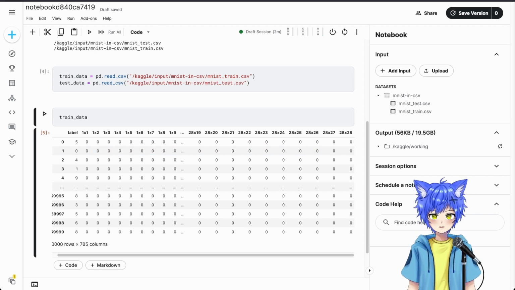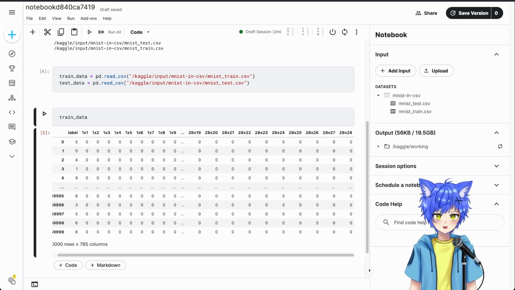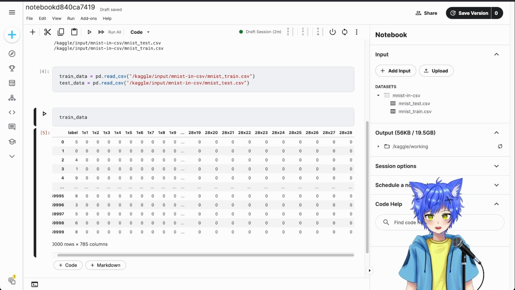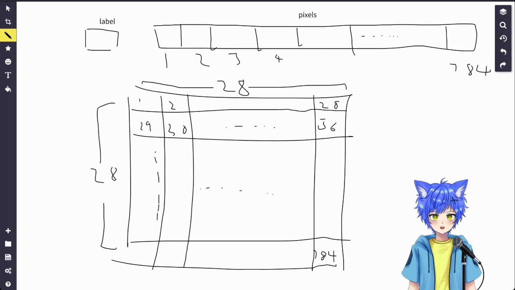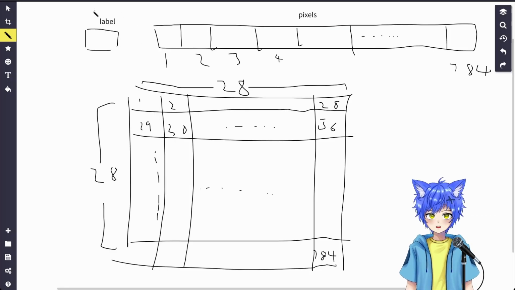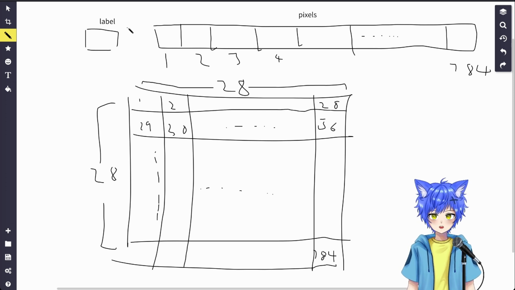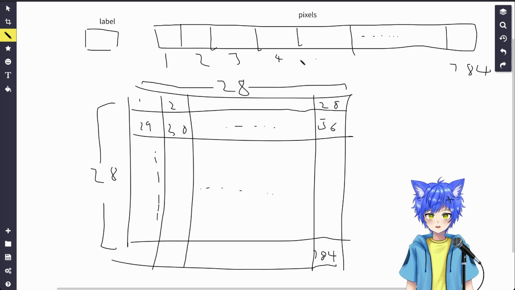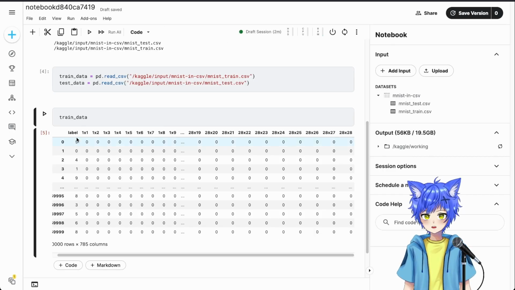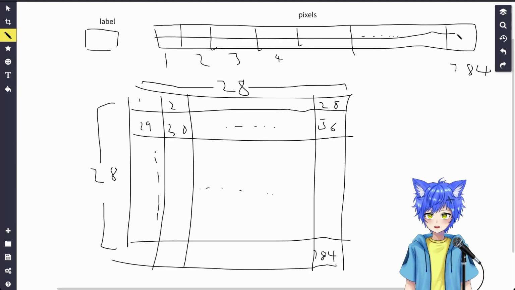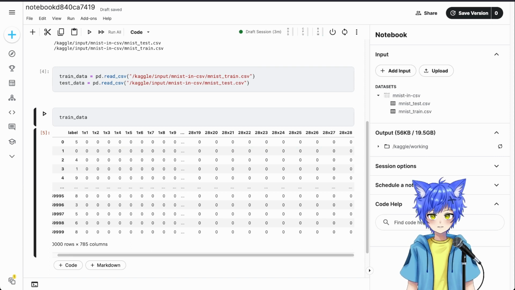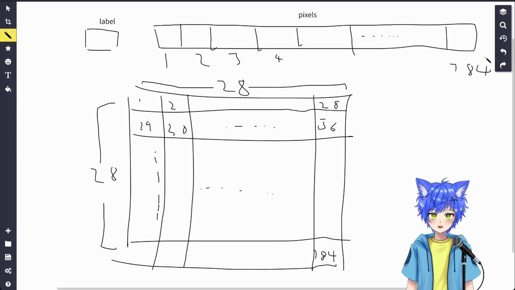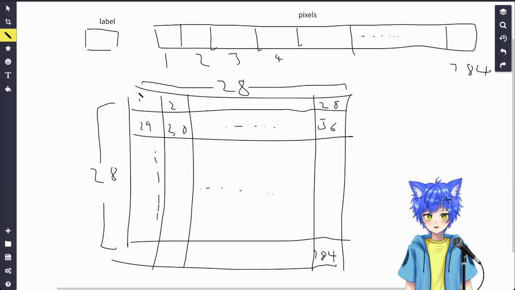Now, if you recall, the dataset is actually just a collection of hand-drawn images, but all there is here are just some numbers. So where's the image, right? Well, if we draw this data out with the label being the first number, and the rest of the numbers being pixel values, we can see that it can actually be converted into a 28 by 28 image.